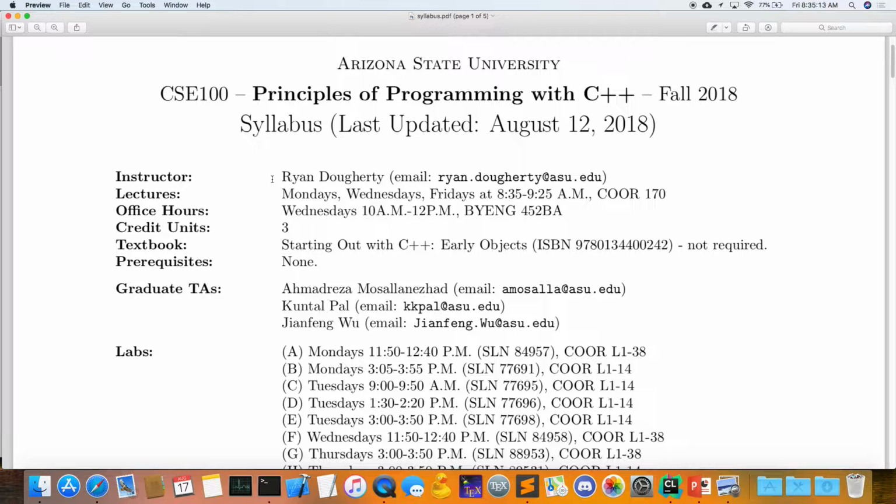What we're going to basically do today is quickly go over the syllabus and then show you some things with C++ and get right into the material.